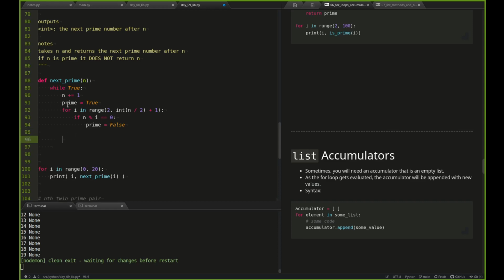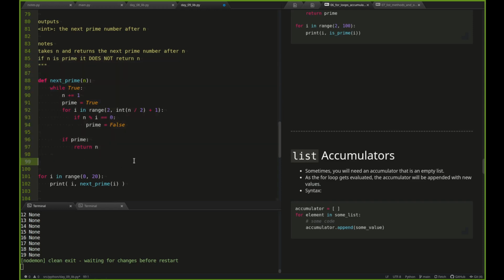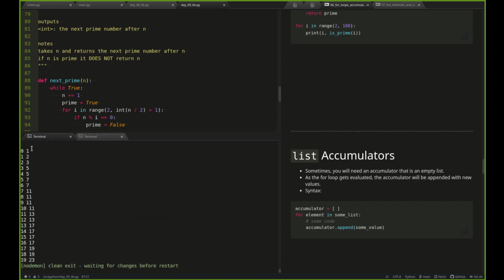Now I have this flag, and I can check if prime, return n. So I'm pretty sure, I don't usually write this version of next prime, and I always get a little nervous with while loops. I'm pretty sure this is going to exit, but I don't know. We'll see. Yay, okay, cool. It didn't break, and all the numbers on the right, looks like these are all primes.